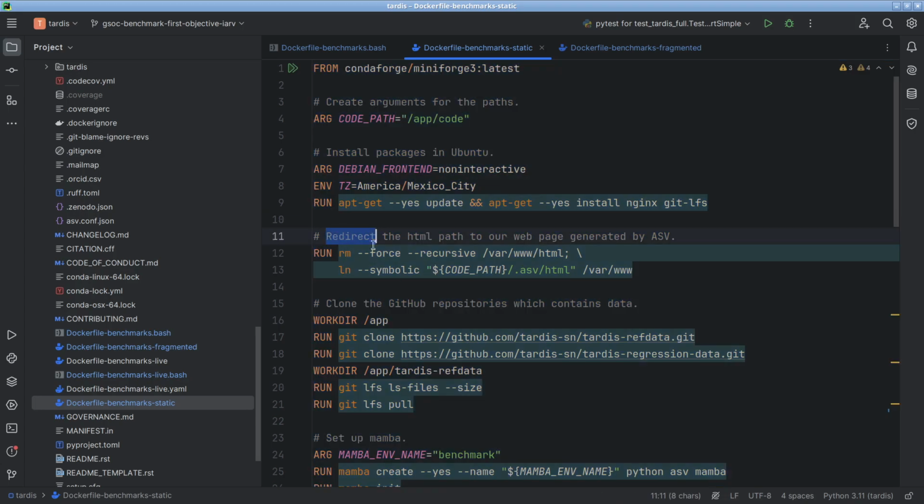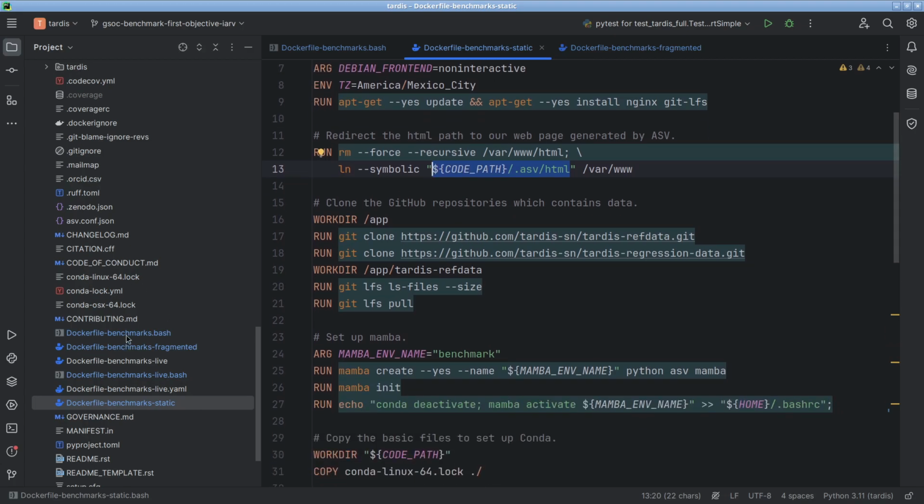Then I redirect the HTML path created by nginx to our code. The static version means it will take the code copied from my local host to the image and the container.